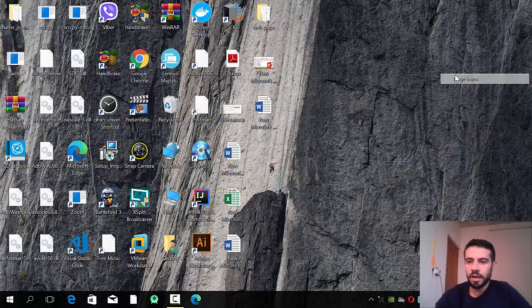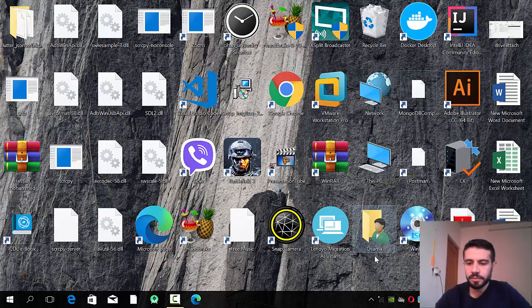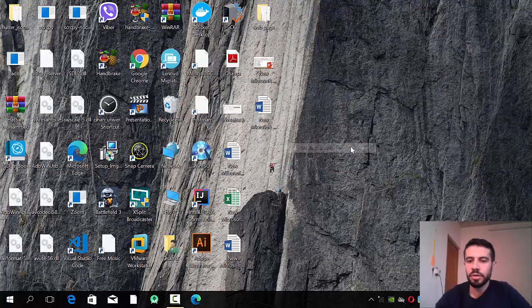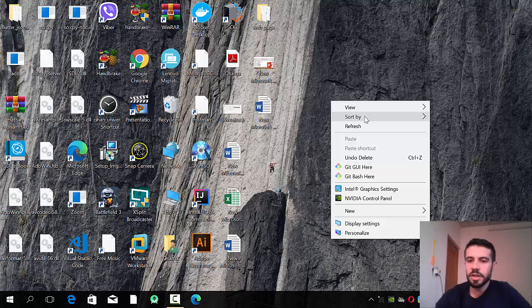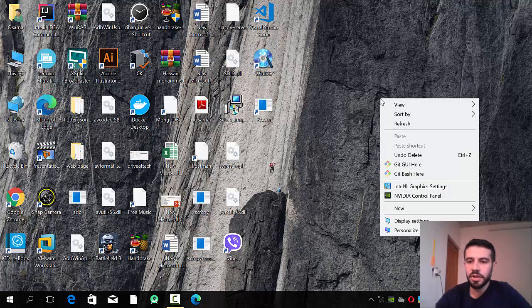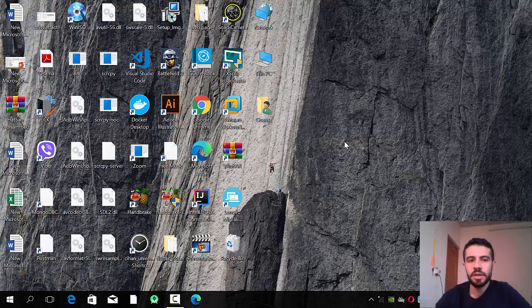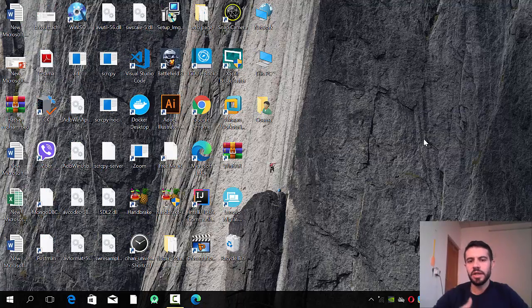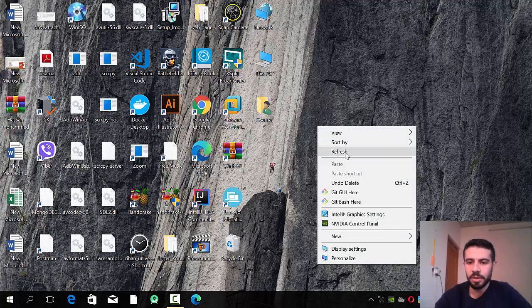Also, here on the desktop I can right click and find View, so I can make large icons, or medium icons, or small icons. Also Sort by, so I can change the sorting, and now you can see it changing. Sort by, for example, date or item type or anything. Also Refresh, just to refresh the desktop icons. If you change something, you can sometimes see the change after refresh.